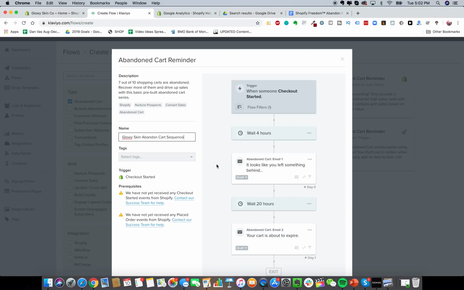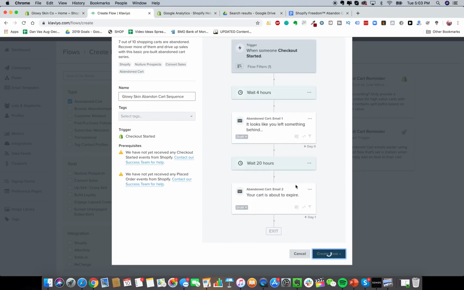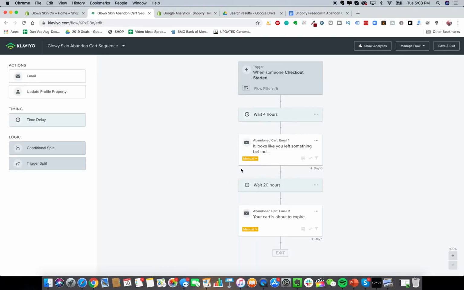An abandoned cart is when someone goes on your page and adds to cart, and let's say they change their mind and don't end up paying. What happens is that they get hit with this abandoned cart sequence, because when a customer adds to cart, they actually have to put in their email before they can reach checkout. So let's click on create flow. And now I'm going to show you how to set this up. It's really, really simple.